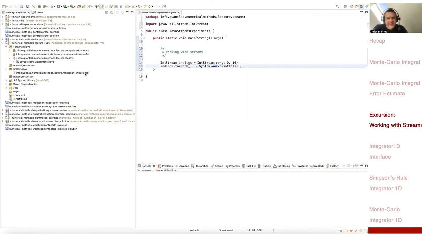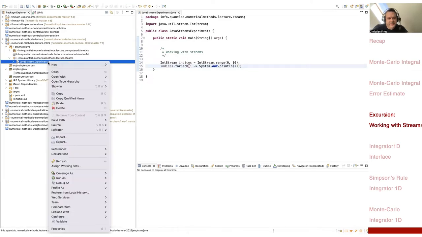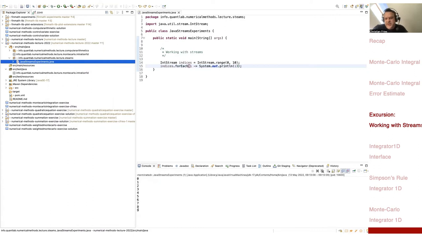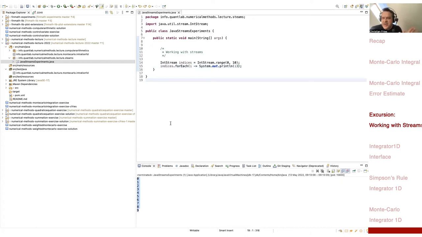Okay, so let's run this little program here. And you see it just prints the stream. There's one special thing about the stream. The stream is representing our sequence of values. And you see it's going through the sequence one by one and applying this. Let's maybe just do this again here. Let's repeat this and print it again.